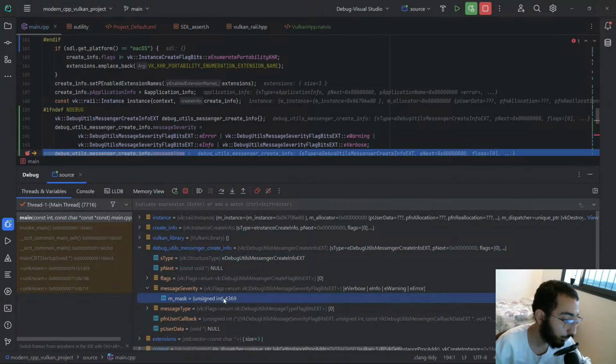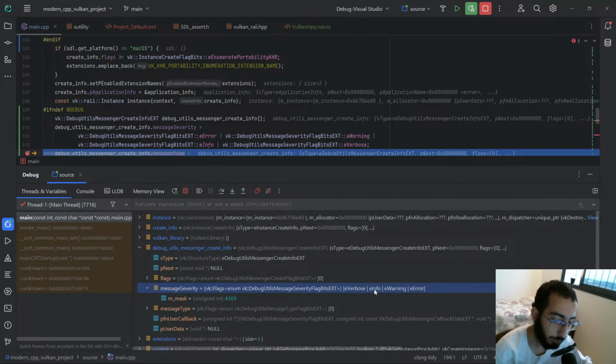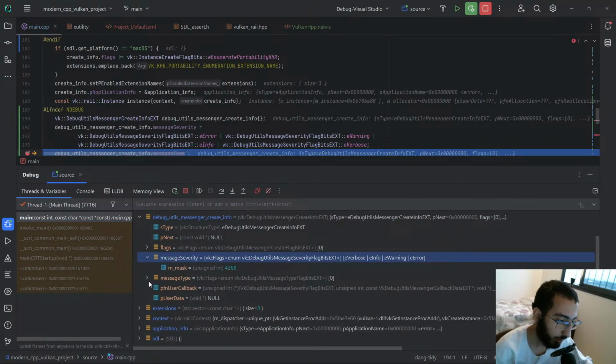It would just show you a number, because in the actual generated code, an enum is really just an integer. But when you add that natvis file from that repo, you actually get in your debugger what exactly those enums are. So in my case, as you can see, this 4369 is e-verbose or e-info or e-warning or e-error. That's very, very useful for debugging. So yeah, that was pretty much it.